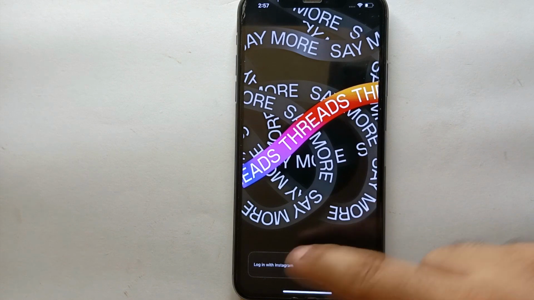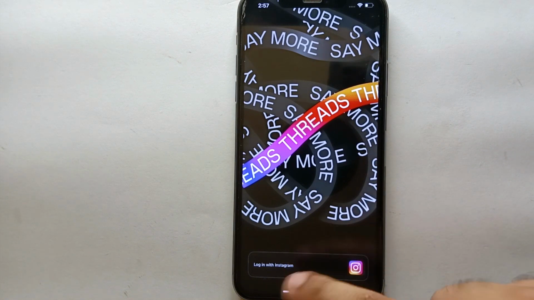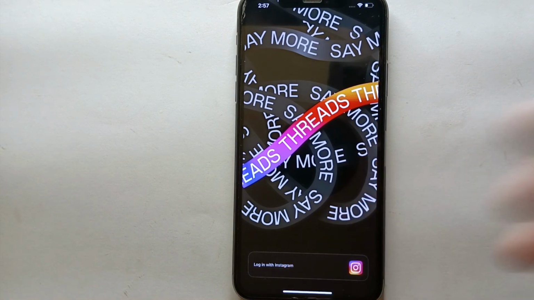So here you can see we are on the front page, and now if you want to log in again, you have to click on this option which says log in with Instagram. Tap on it, then enter your email address or username and your password for Instagram, and you will get back to your account. So this was the easiest way I know through which you can log out of Threads.